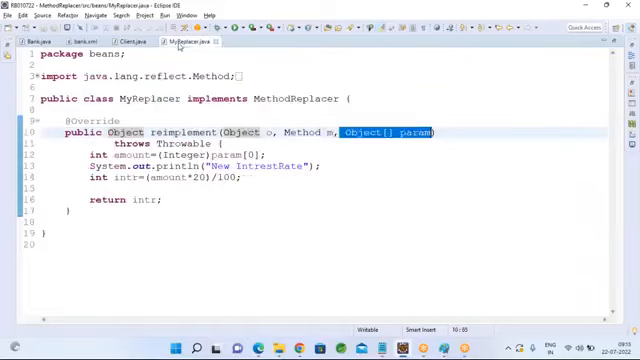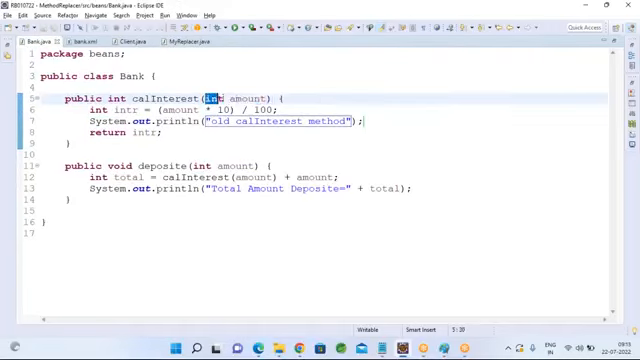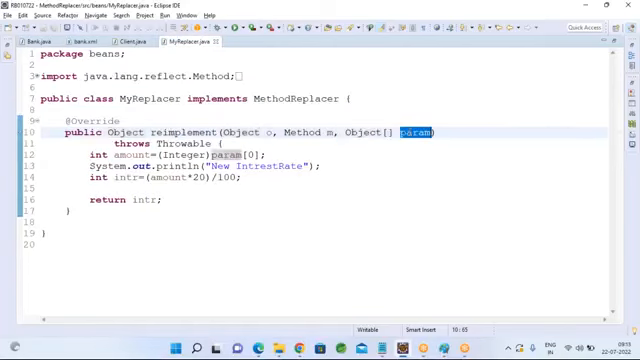How will you get that amount here? I'm providing a new implementation, right? Your new implementation also needs parameters, so the method can have any number of parameters. Any number of parameters of a method you can override. All those parameters are given in the form of an object array. As I am sending only one parameter, using the zeroth index I get my amount and do the calculation. This is the new interest rate method, and finally I'm returning it.